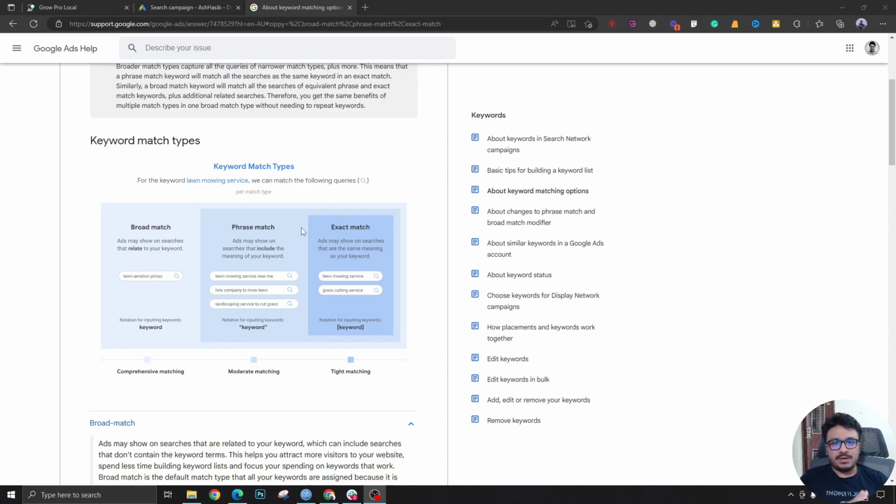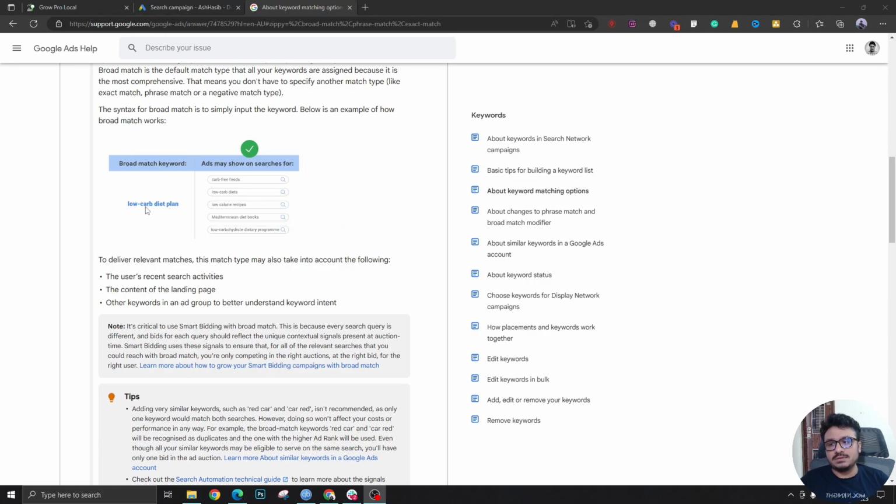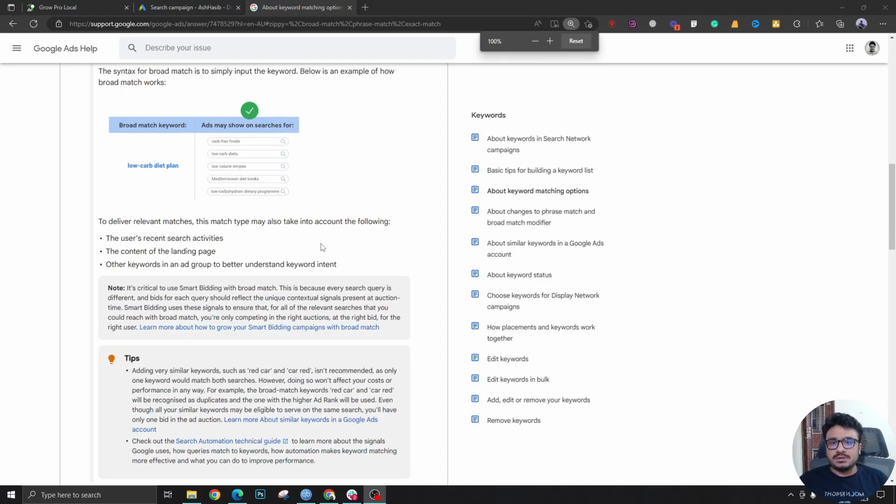So in order to prevent this, you have to avoid using broad match keywords. If you see this low carb diet plan broad match keyword, it is being used in the campaign as a broad match type. Let's see what keywords are being triggered by this keyword. Carb free foods, low carb diets, low calorie recipes, so diets, recipes, Mediterranean diet books, low carbohydrate dietary program, and it might be any other keyword that's triggering your ads that you don't want to trigger your ads for. So what you have to do is avoid this.